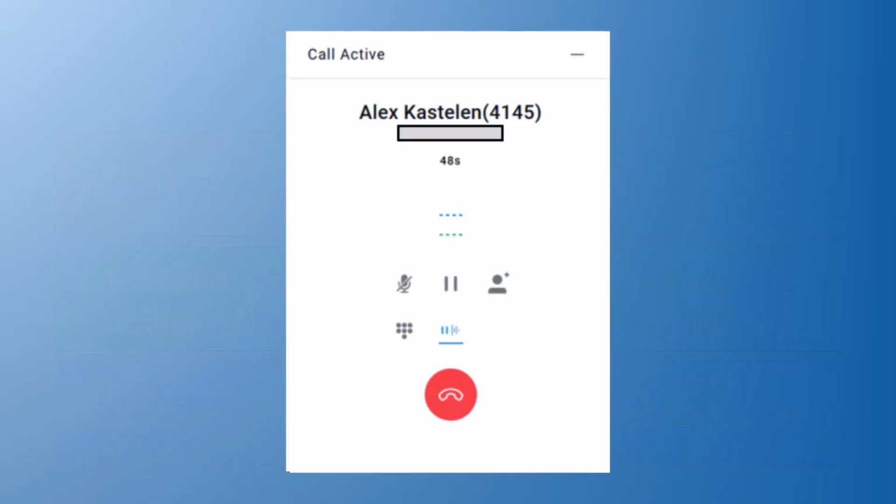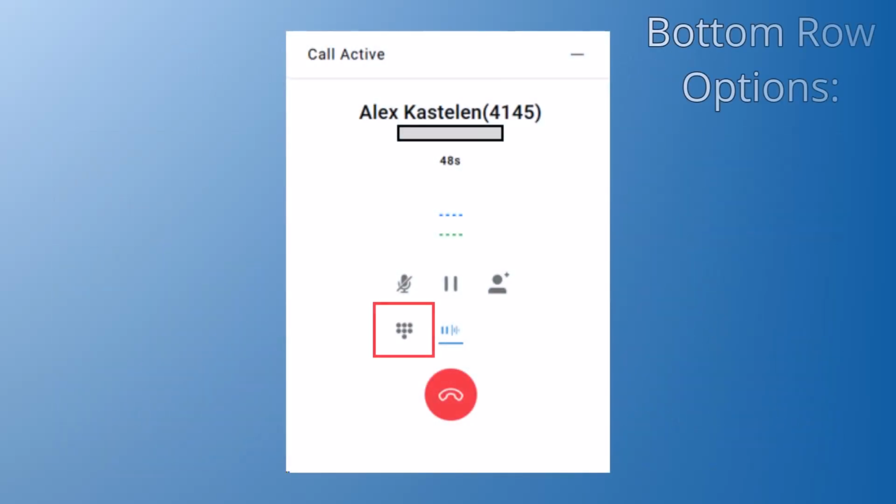Back to the active call. On the second row of options, you will see the dial pad, which will allow you to select digits while on your call. This is typically used to dial an extension number or select from a menu if needed.